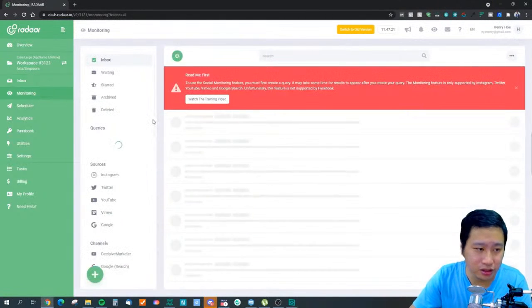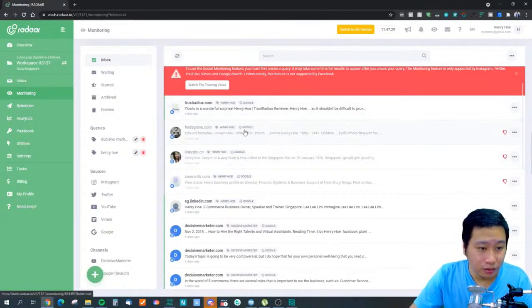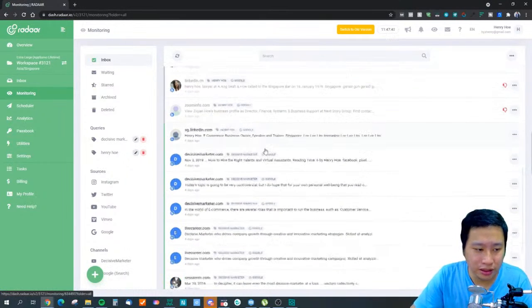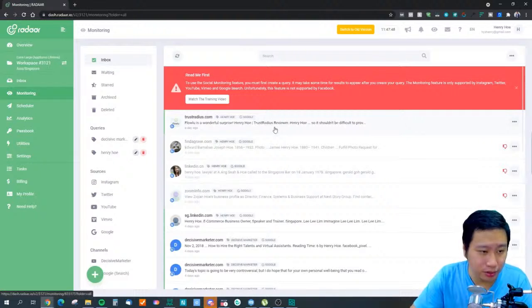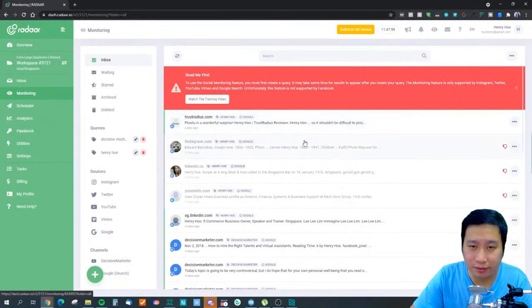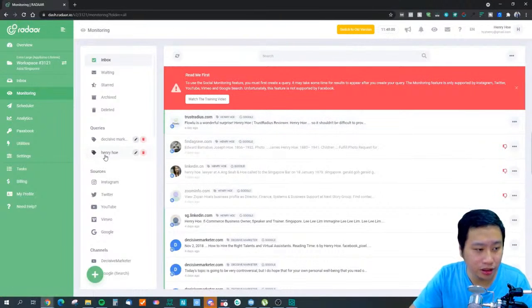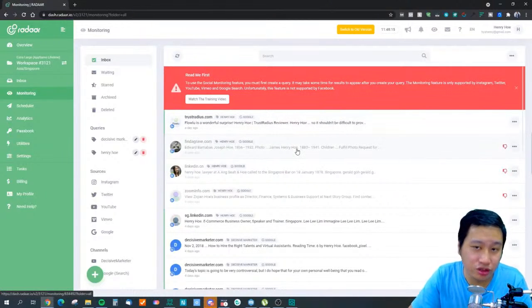And then we've got monitoring here as well. So monitoring, I have done this through Google itself. This is social listening, monitoring. It gives you an idea of what people are talking about you on the internet. For example, this is from Trust Radius. This is something that Radar has captured, that my keyword, which is my name, is mentioned in here. So this is where you get a good idea of the messages or people mentioning you on the internet.